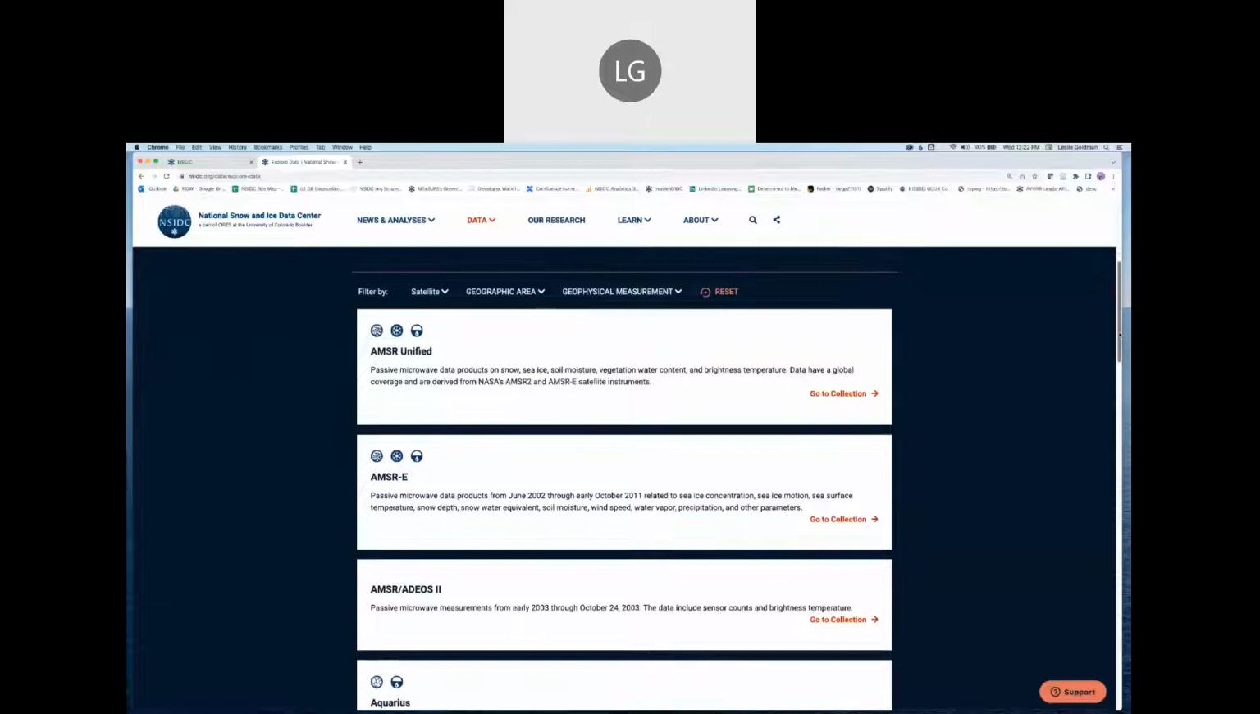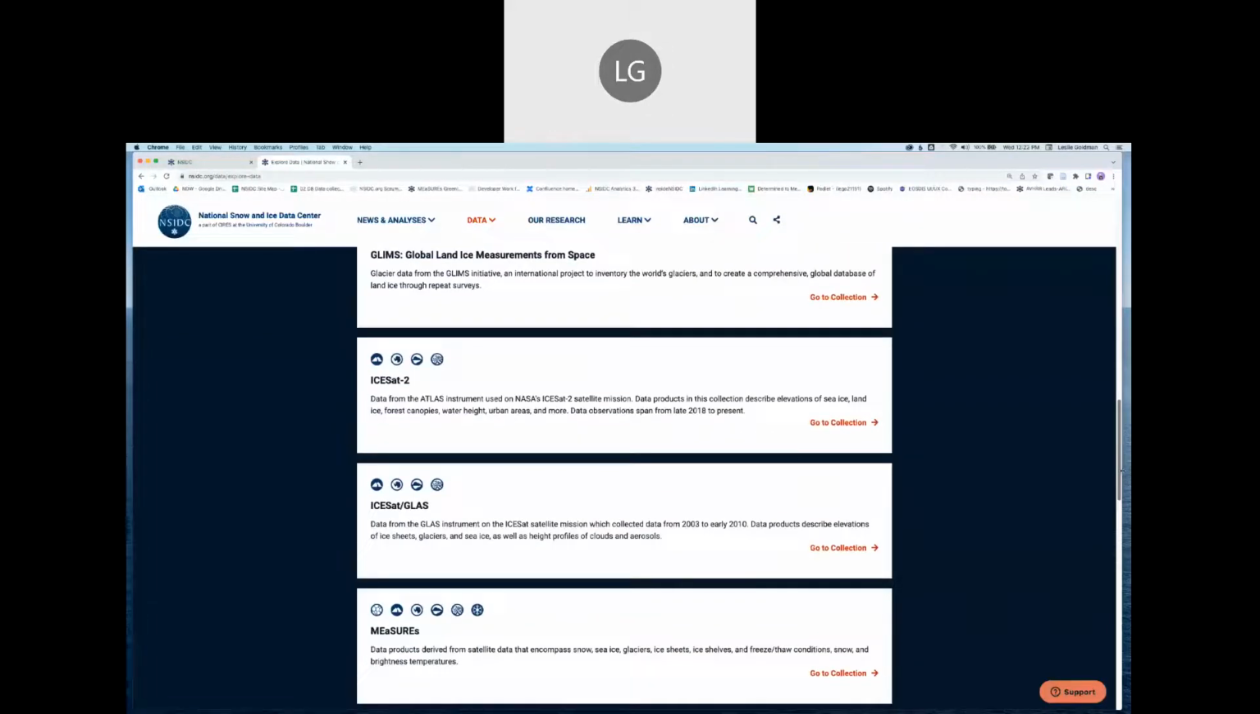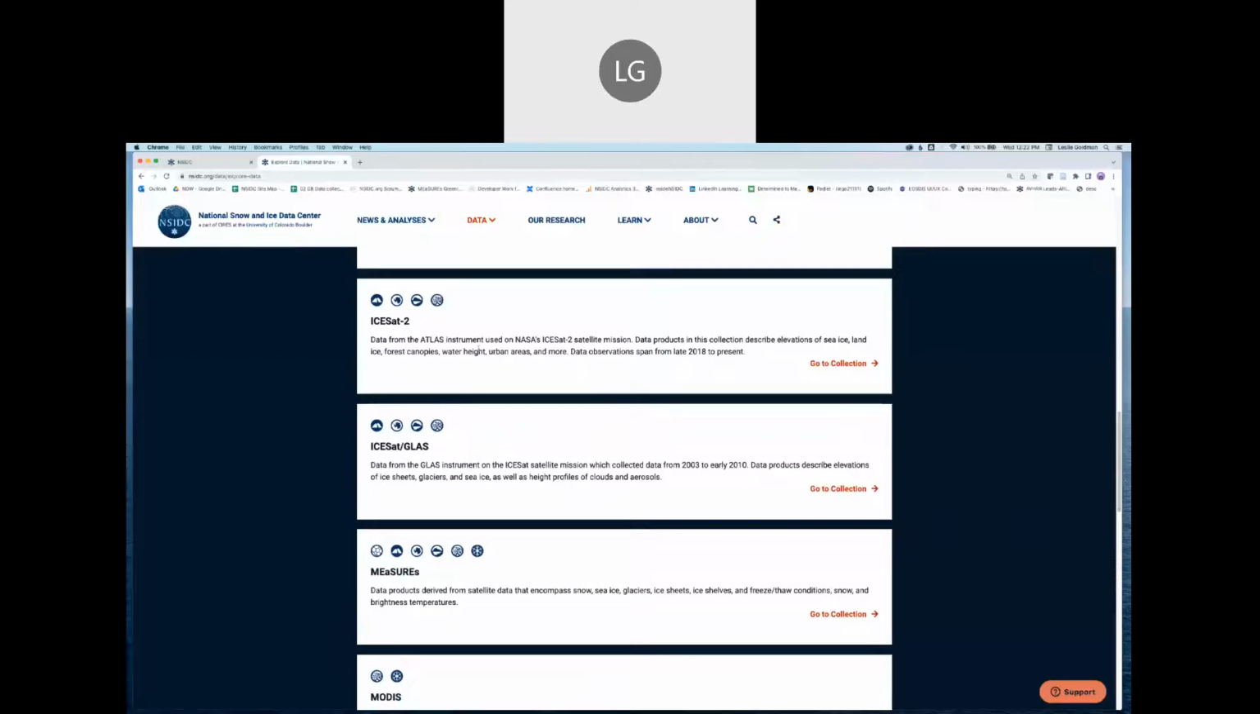And we'll scroll down this list to see if we can find ICESat-2. So here it is, ICESat-2, data from the ATLAS instrument used on NASA's ICESat-2 satellite mission. Data products in this collection describe elevations of sea ice, land ice, forest canopies, water height, urban areas, and more. The data observations span from late 2018 to present.